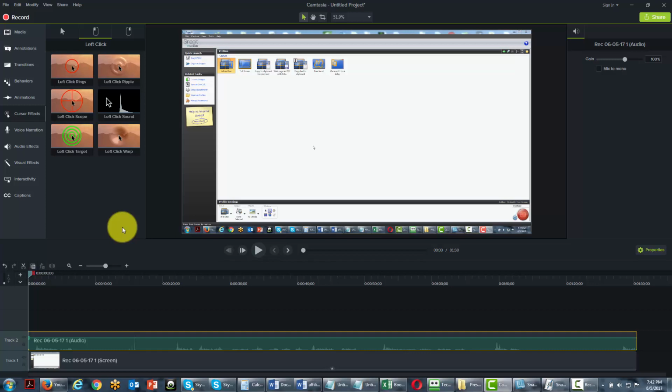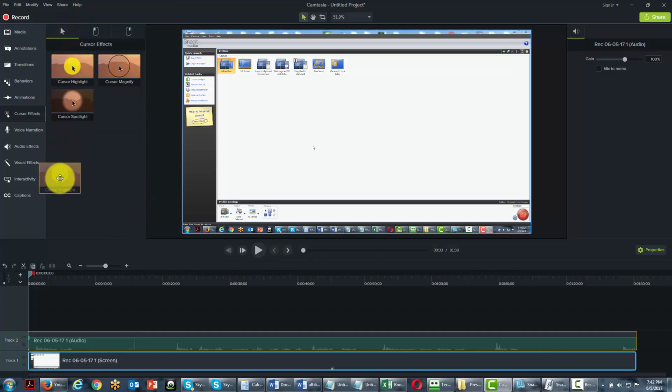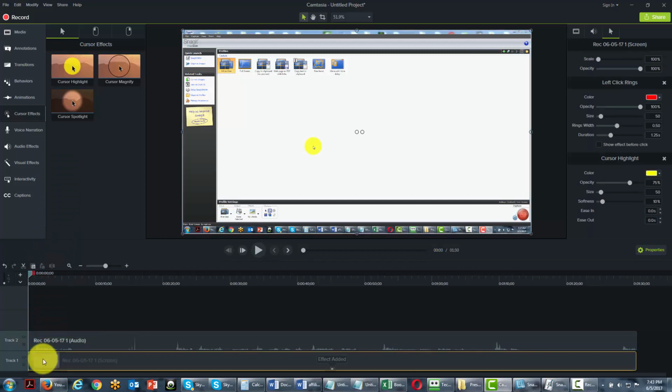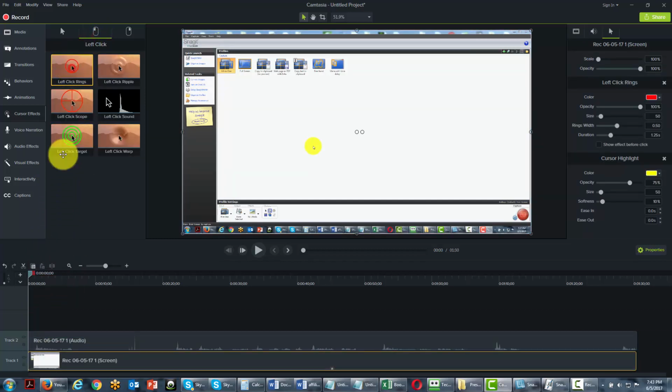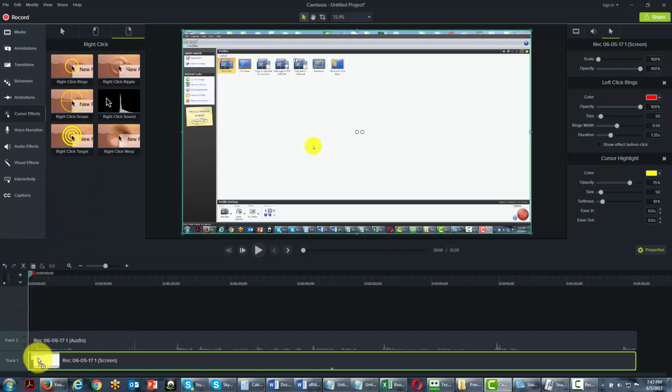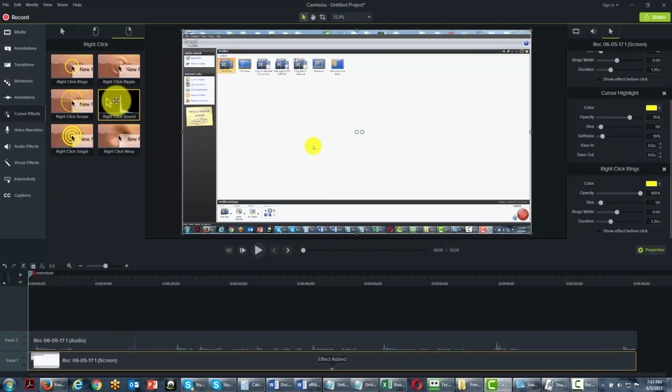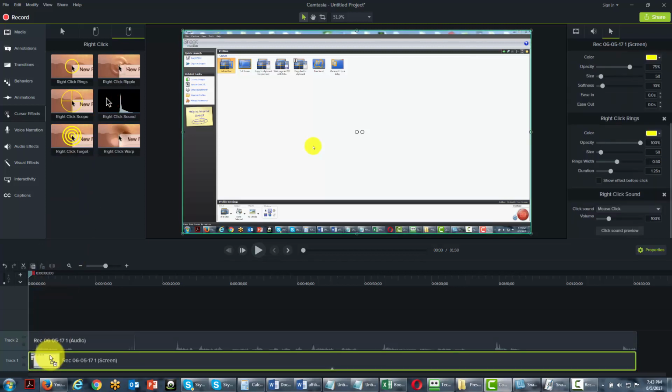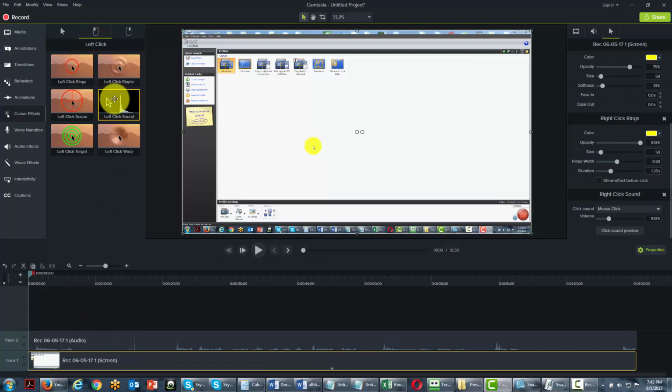So what we're going to do now is render this video, and we are going to title it so that you will have it as part of your example files, so that you'll know what effects you can expect. You can expect to see a cursor highlight, which we're going to put back here. You can expect to see a left click effect. You can even expect to see a right click. We're going to also implement sound.